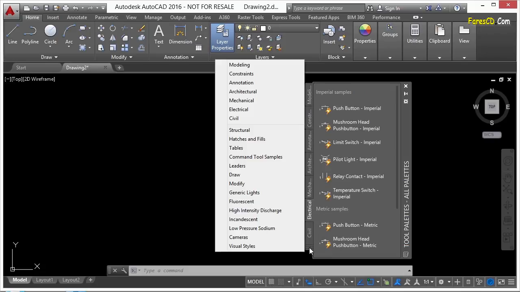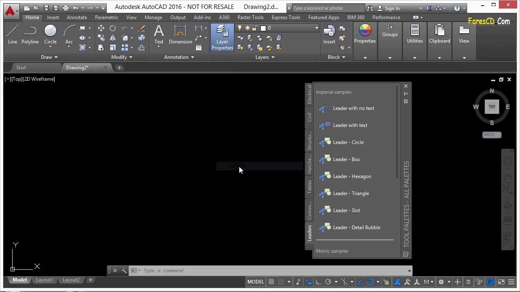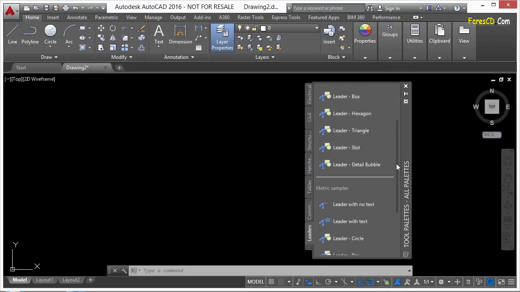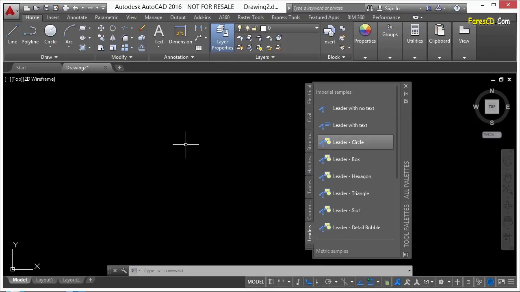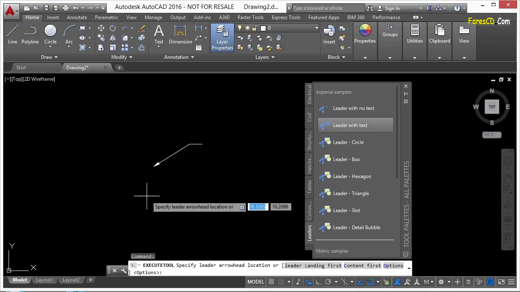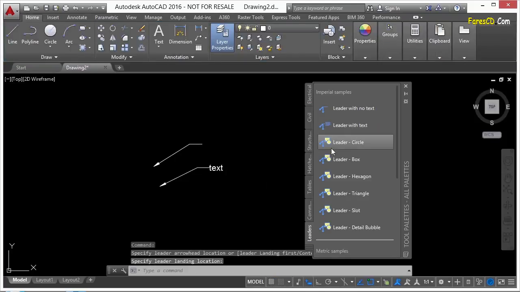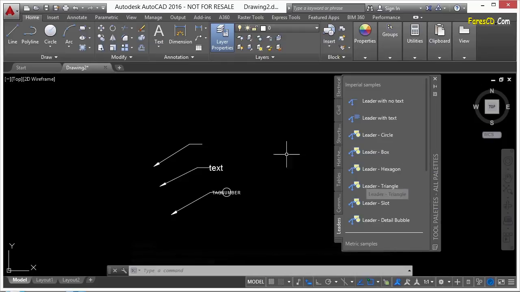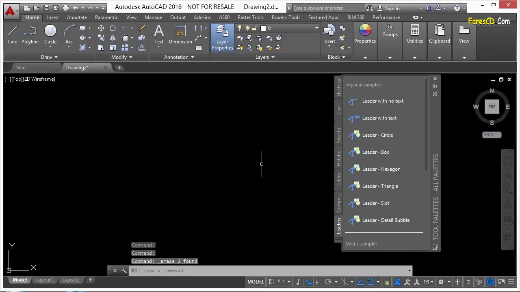If I click on this little button here, I can get to a lot of other items as well. These are all different types of tool palettes. If I click on leaders, I can create a lot of different types of leaders. Now, this is handy because it will help you get to a specific type of leader without having to go through all the settings. So I can create a typical leader with no text. There's my leader. I can do a leader with text, and so on and so forth. So as you can see, this gives a lot of different types of things to me very quickly. That's the point of tool palettes.